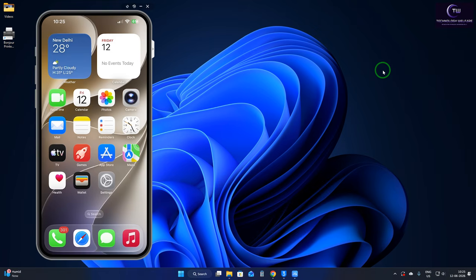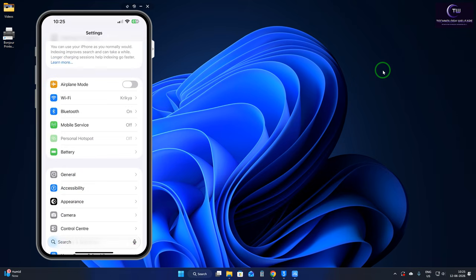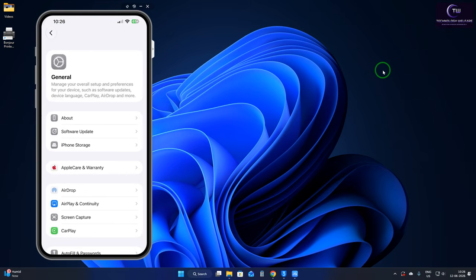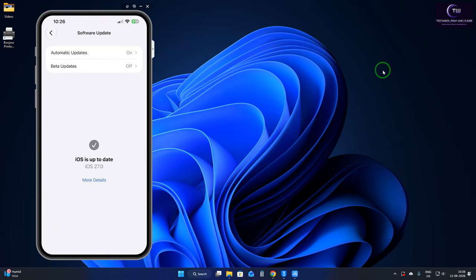Firstly, we will check manually by tapping on Settings, and we will see whether there is any opportunity to downgrade or not. If it is not, then we will go with the alternative options. So right now we will tap on General, of course, then click on Software Update, and we can see here that it is up to date. It is 27.0. We don't have any opportunity to downgrade.